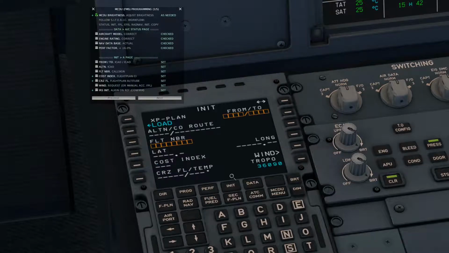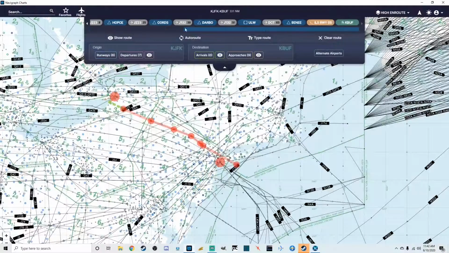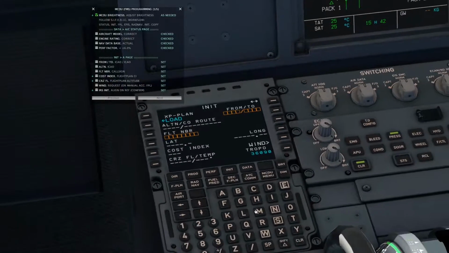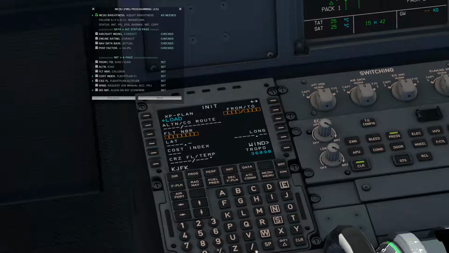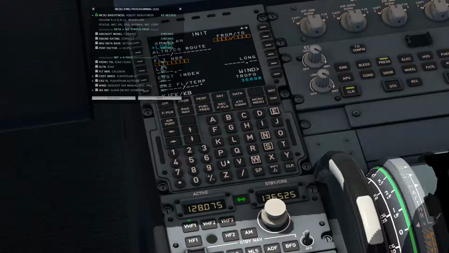So what flight I'm going to be putting in, just to show you guys how the MCDU works, is right here. It's a flight from KJFK, which we are parked at now, to Buffalo. So I'm going to enter all this information on my MCDU. So let me get that here. Okay, so we're going to enter KJFK to KBUF, Buffalo.